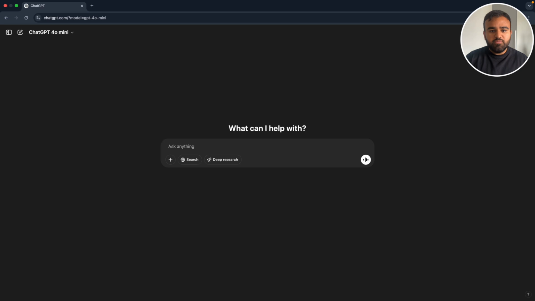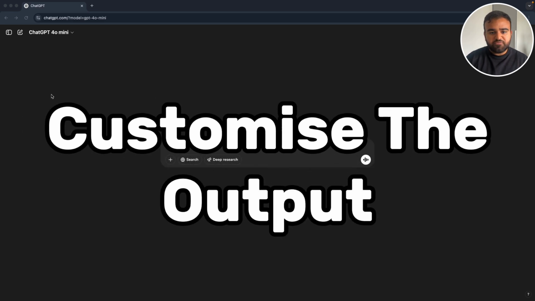If you're struggling to write an email, maybe you're not sure how to structure it, or maybe you just haven't got time, you can use ChatGPT to create a draft for you, and then you can customise the output for your specific circumstances.